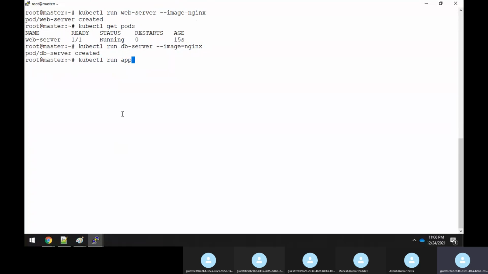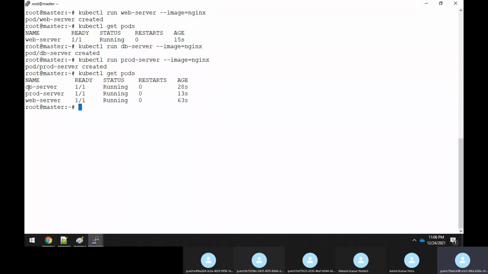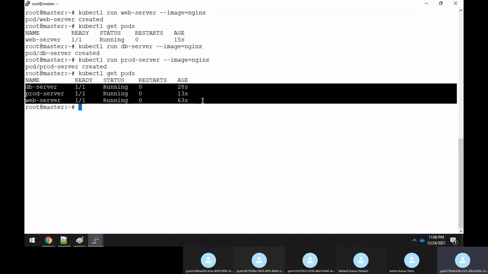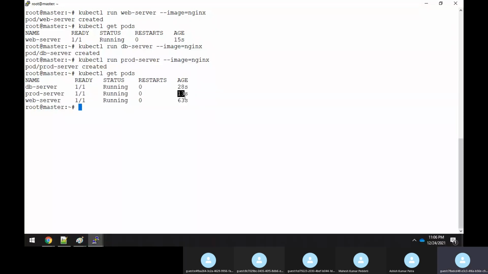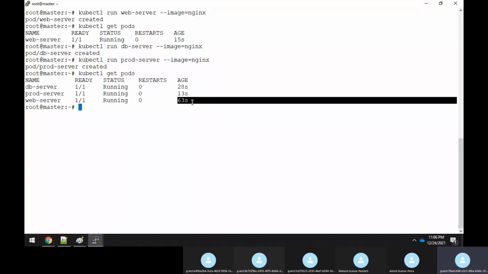kubectl run, I will say something like prod-server, --image equal to nginx. So right now we have created 3 pods. If I do kubectl get pods, you could see that all these 3 pods are up and running. You could even see the age, how long it has been running. Like that it will show.